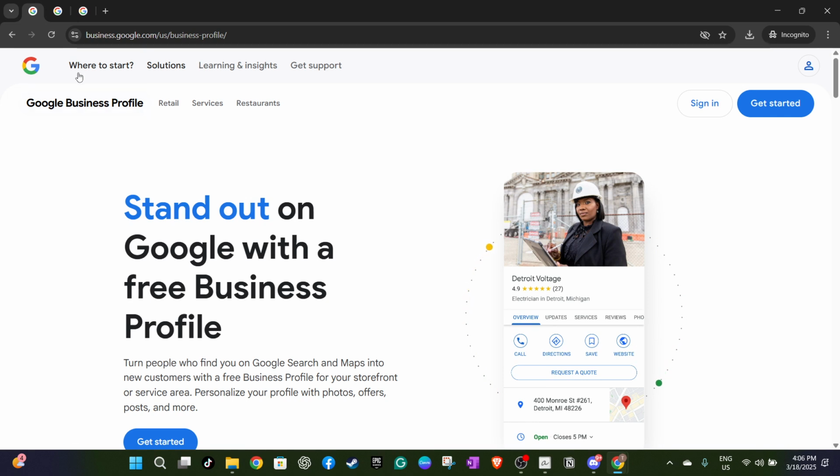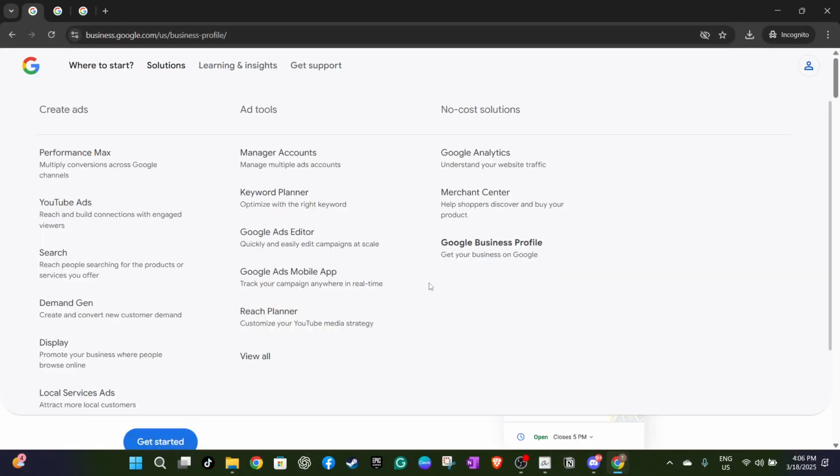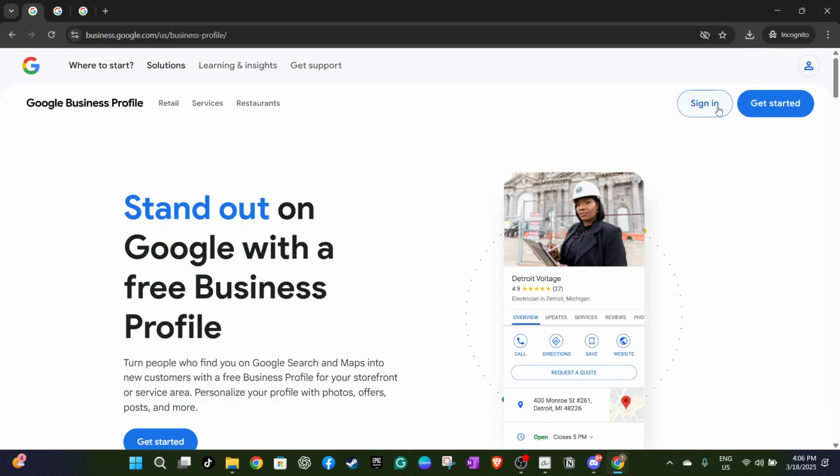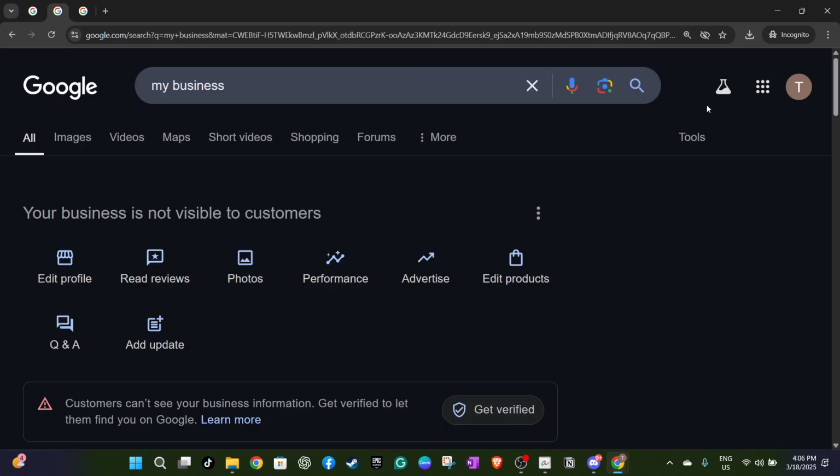First, you need to navigate to business.google.com. Once there, you'll see an option to sign in at the top right corner of the page. Click on it and you'll be prompted to use the email linked to your business, whether it's a Gmail account or another email service. If you're already logged in, you'll be directed straight to your business page, making things a little quicker and easier. However, if for any reason you're not automatically taken to your profile, don't worry.